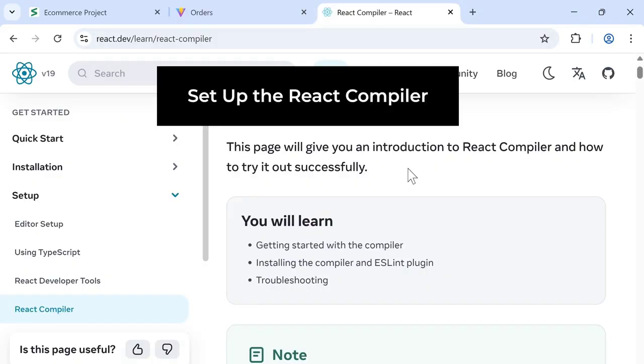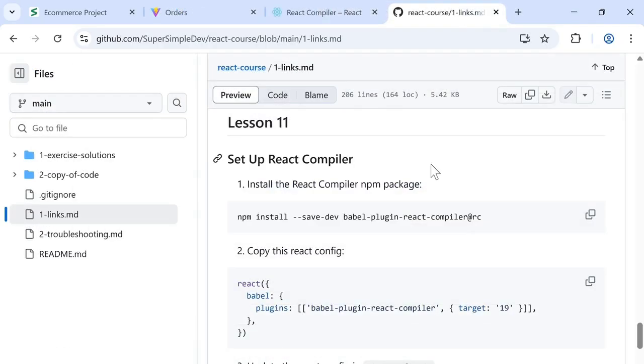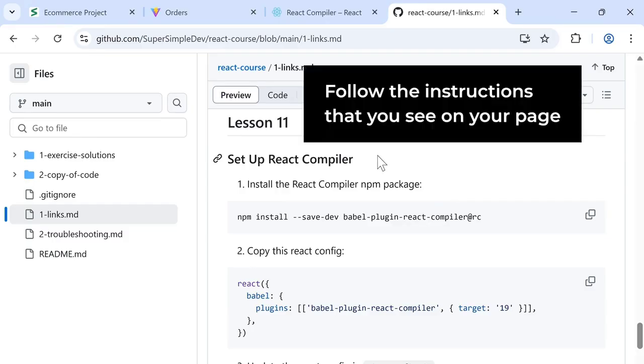Now let's learn how to set up the React compiler in our project. In the description, we'll click this link, go to lesson 11, and here we have the instructions for setting up the React compiler. I put the setup instructions here because this process might change in the future, and it's not easy to update the video. So follow the instructions that you see on your page.